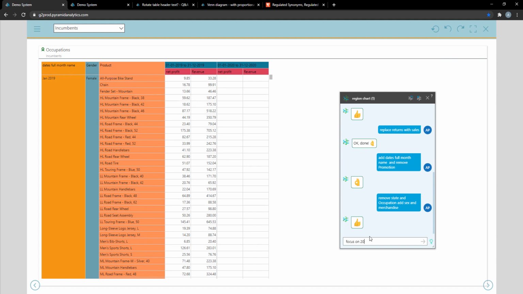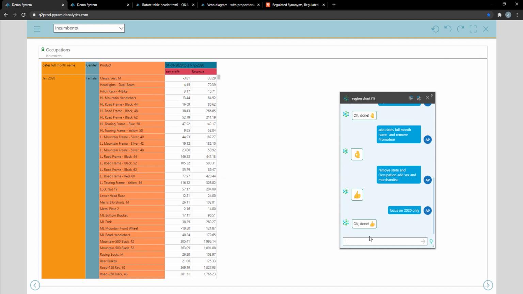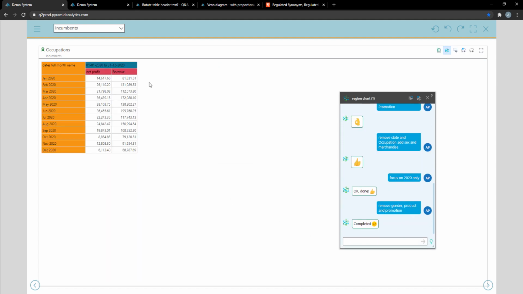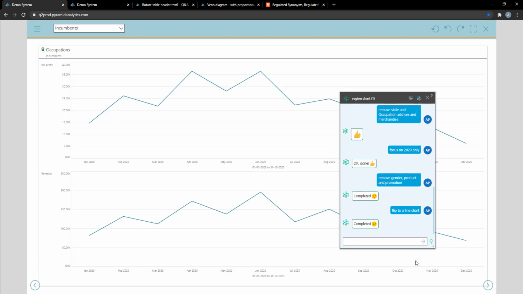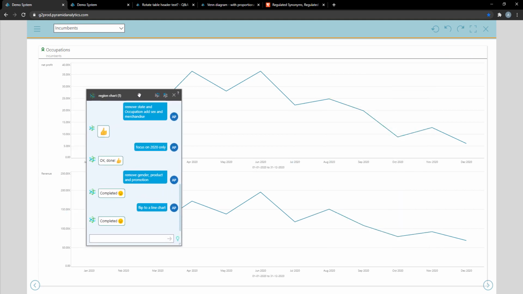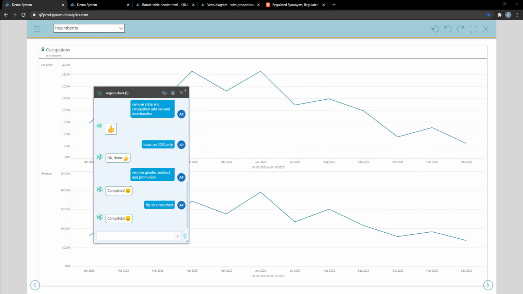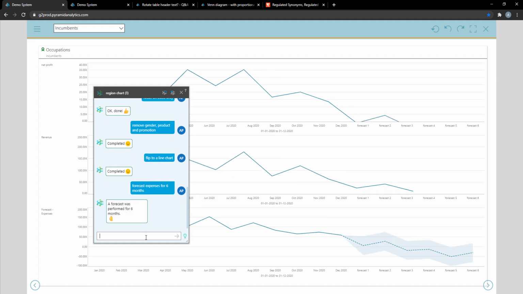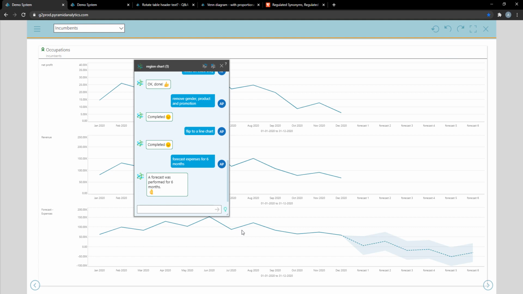Next, we're going to focus again with some time intelligence, but this time typing in a specific year, 2020. It understands what to do there. We're going to remove hierarchies. We're going to change the visualization, so we're going to flip to a line chart. And now we're going to apply some advanced analysis by asking the engine to forecast expenses for 6 months. It does that by adding expenses to the visualization and forecasting it out, as can be seen.